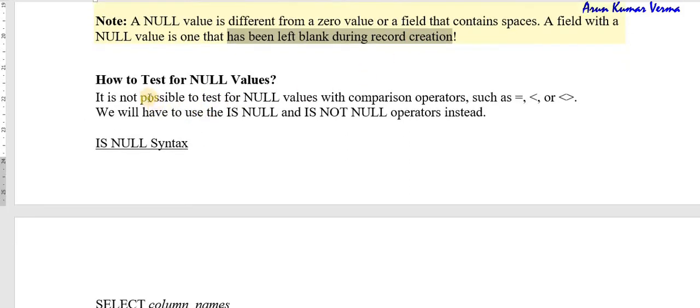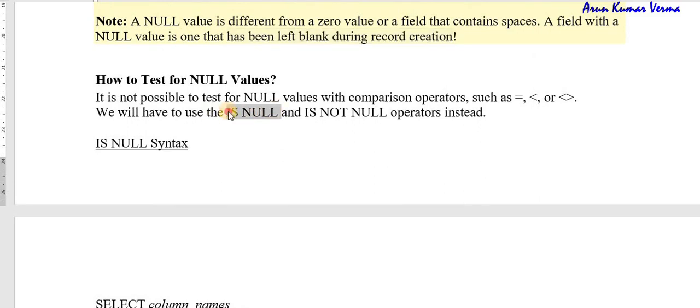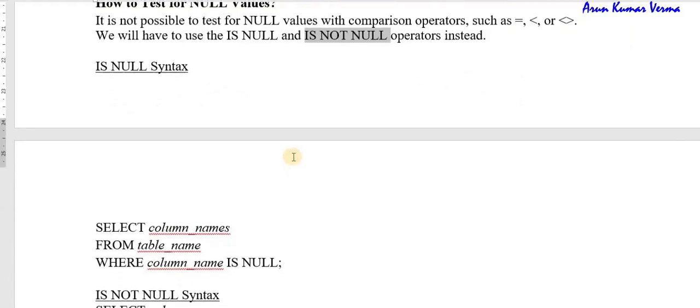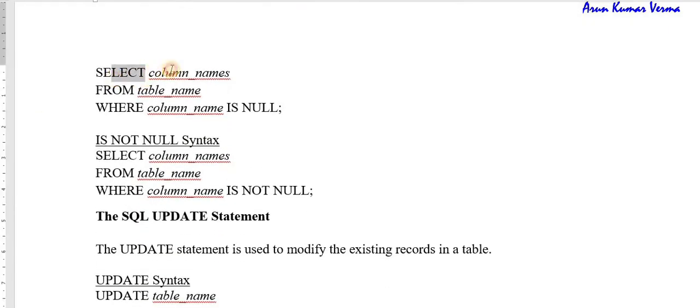So how can we check it? It is not possible to test null values with comparison operators like equals or not equals. To test null values, you have to use the IS NULL or IS NOT NULL operators. The syntax is very simple: you write the select statement, the column name or asterisk sign, from table name, where column name is null.